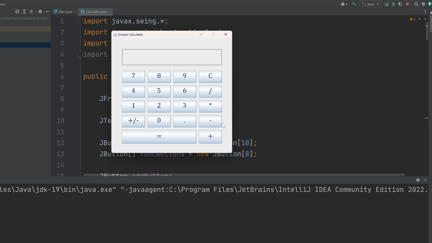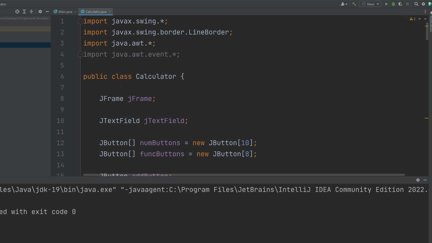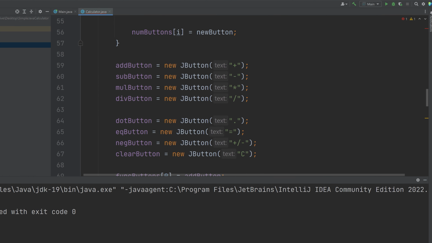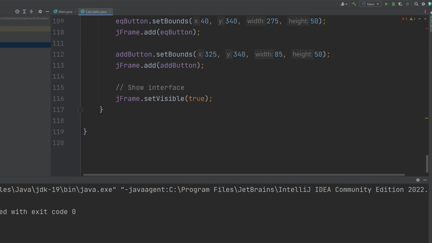To make them work, we need to add the logic of the calculator, and this is what we are going to focus on now. First, we make the calculator class implement the action listener interface. Go to the beginning of the calculator class and after the name write implements action listener. By doing that, you are guaranteeing that the calculator class has an action perform method that can be called when an event happens. Next, go to the end of the calculator class and write the action perform method.